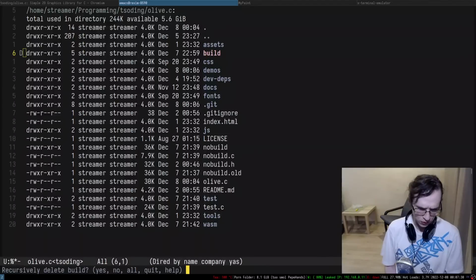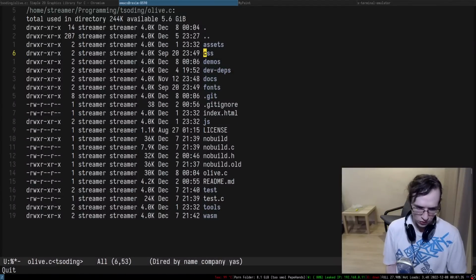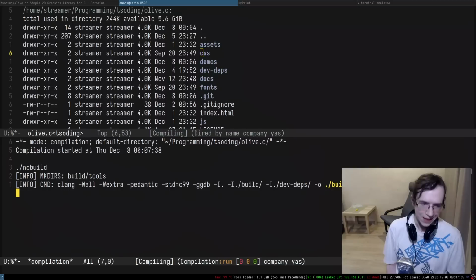Okay, so all of them are already using bilinear. So let me remove the build folder just to build everything from scratch, and let's just go ahead and literally rebuild everything.